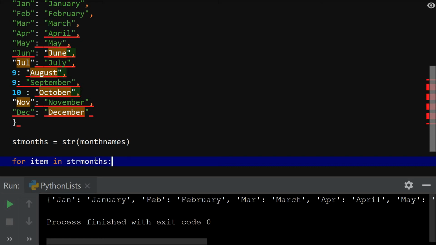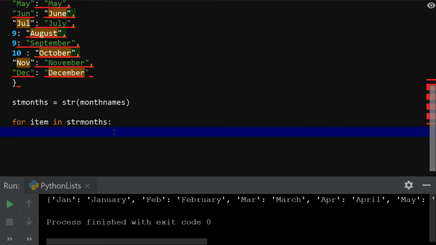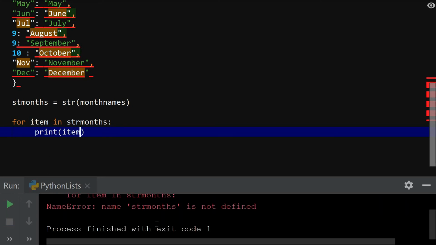it seems my enter key is stuck. All right, let's see. Okay, so let me use this line. I'm going to just say print item. At this point, it's going to list out all the items in the string.